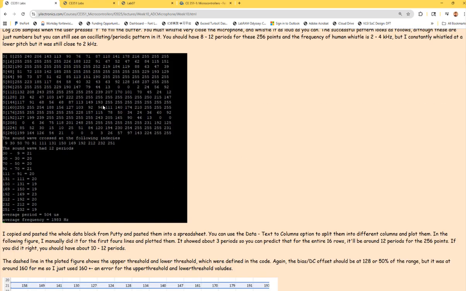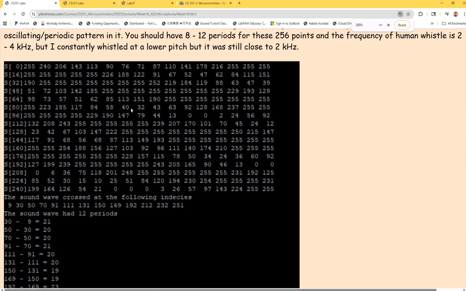For task 2, I'm asking you guys to log more data over here. Instead of 16 or 64, I'm asking you guys to do 256. Log 256 data. And there will be multiple periods, for sure. And I'm asking you guys to measure the frequency of your whistling.